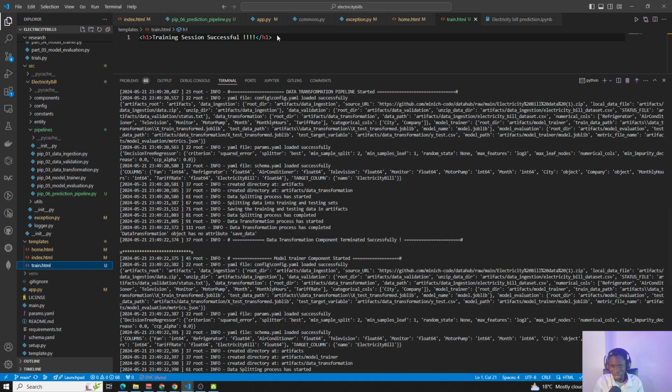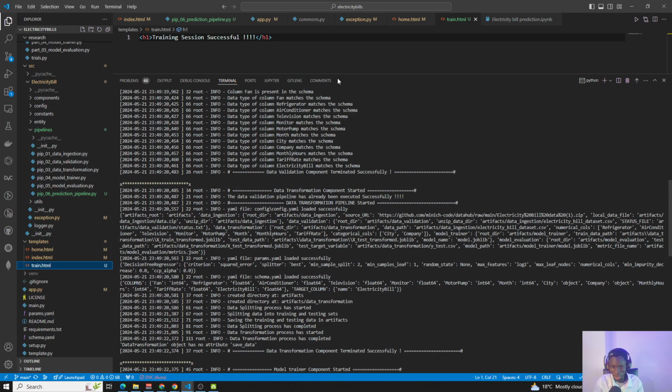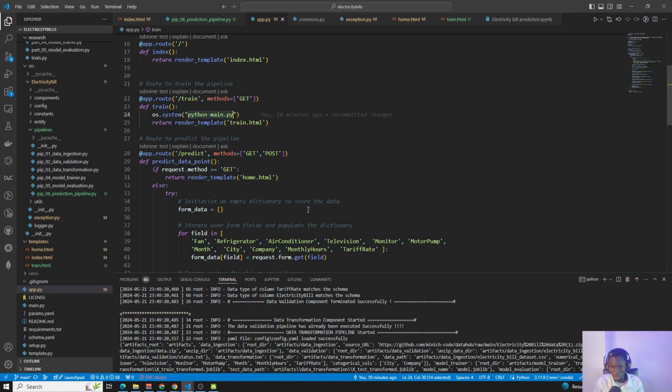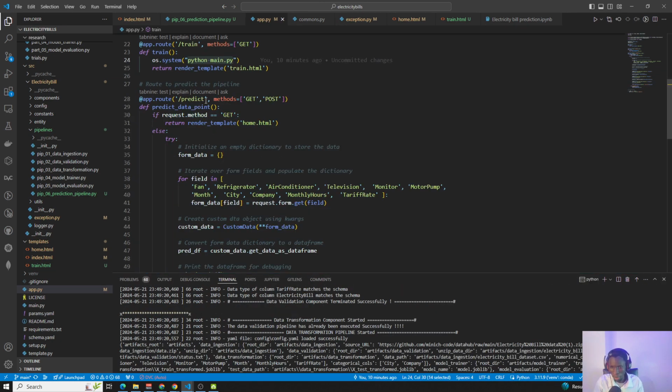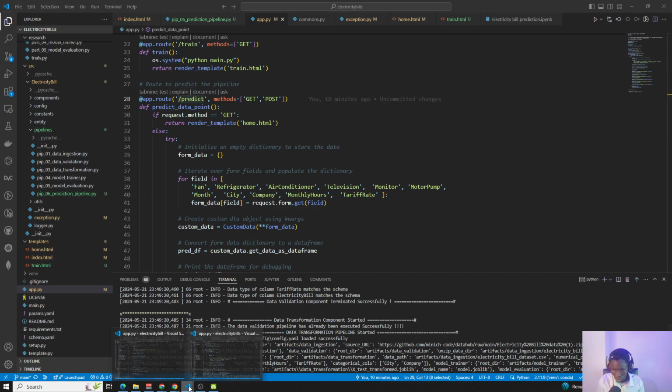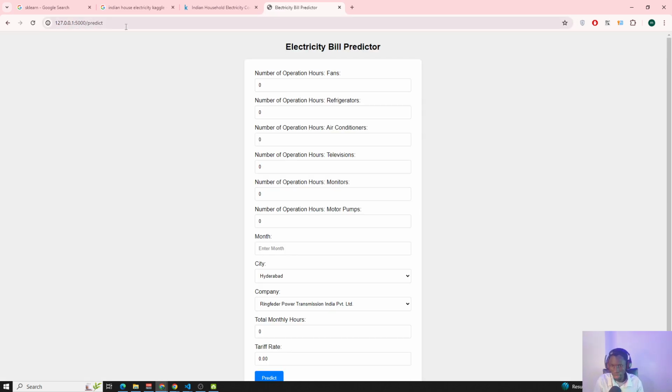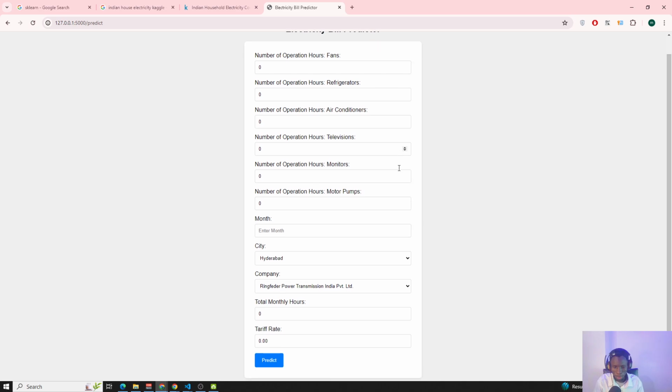So let's try now the last part, which is all about how the user can interact with our model. Now we use the slash predict. This one will render the template that the user will now use to make the prediction. So slash predict, you're going to get such a thing.